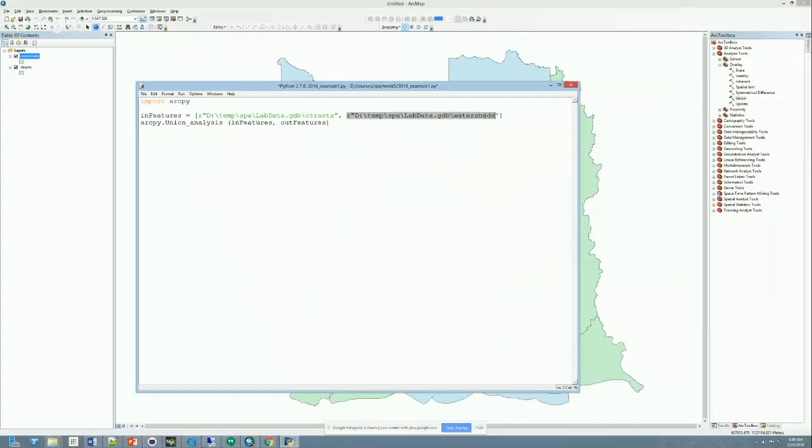Okay, and so finally we want our output features to equal, let's see, make sure I'm spelling that, yeah, to equal something like this. And we'll call this, I'll just call it TW union. All right. So it's saving the output to this location. These are the inputs. All right, now I'm ready to run this tool.